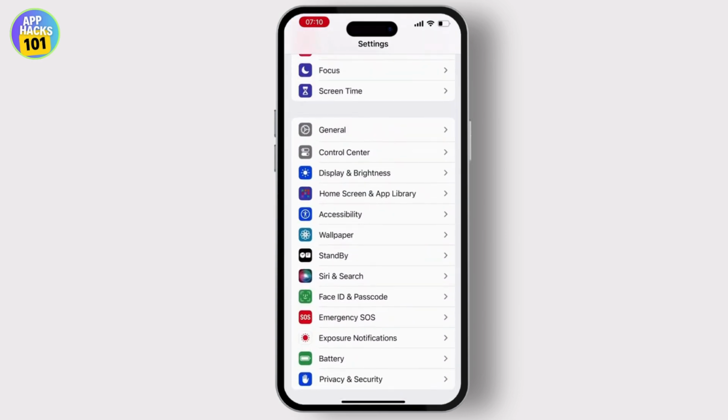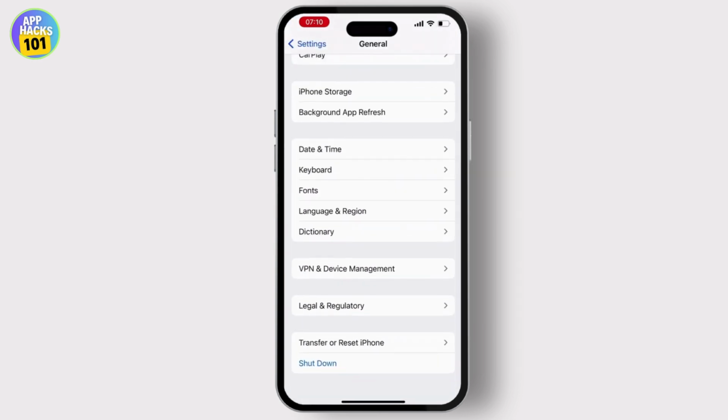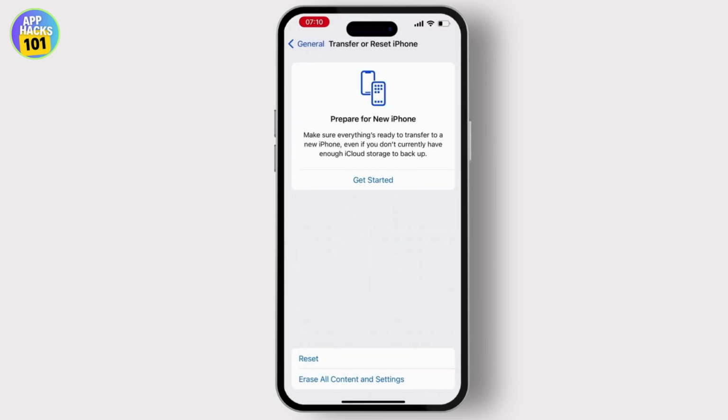Again, go through the general and hit on the transfer or reset iPhone and then reset your whole iPhone. This will surely help you to overcome this issue.